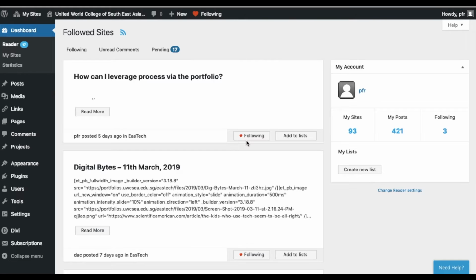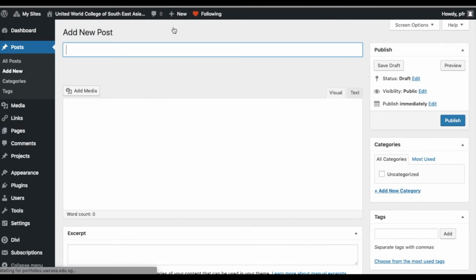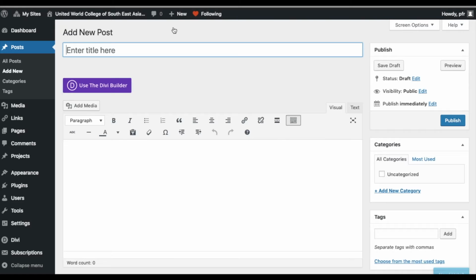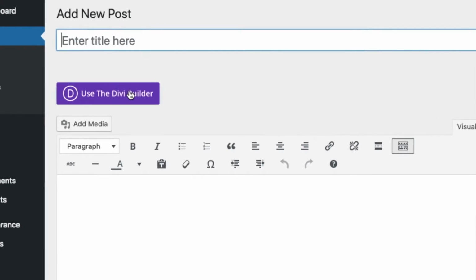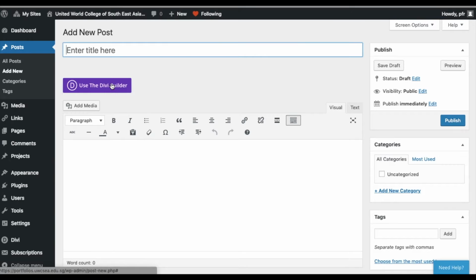Okay, so getting started, when I go to plus new post, you'll notice that I already have the Divi Builder, and we know that because we see this purple button right here that says use the Divi Builder. Depending on the theme that you are using, you may or may not have it already installed. If you don't see it there, don't worry.